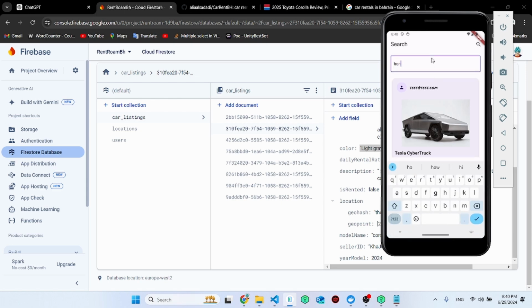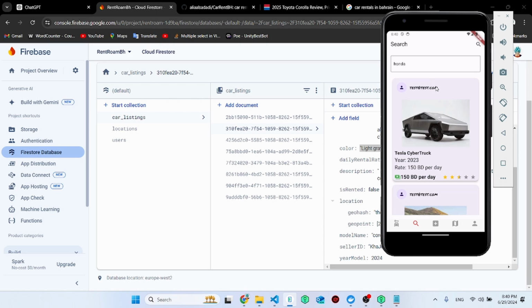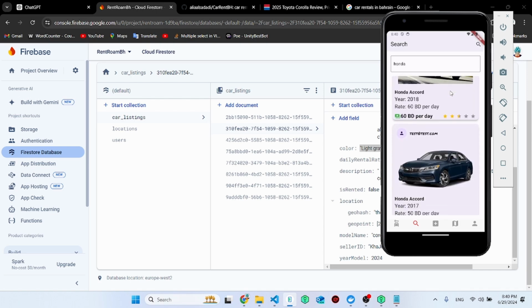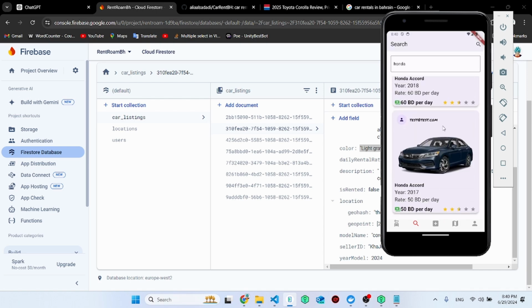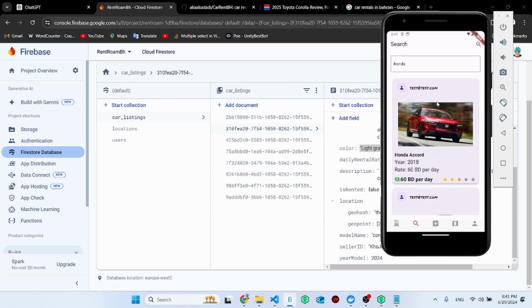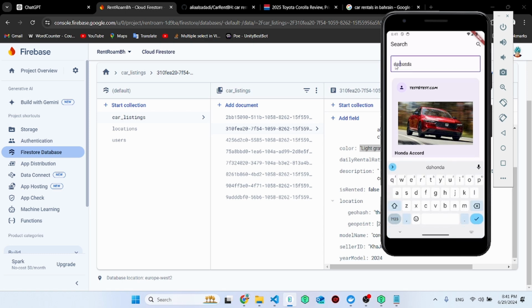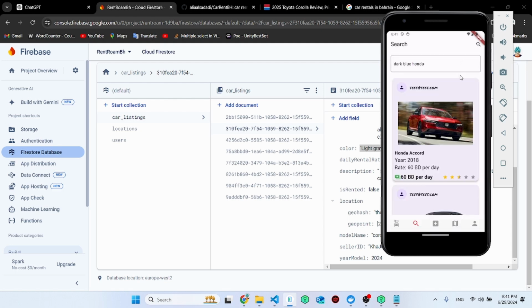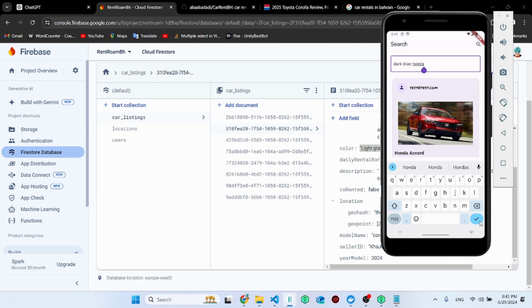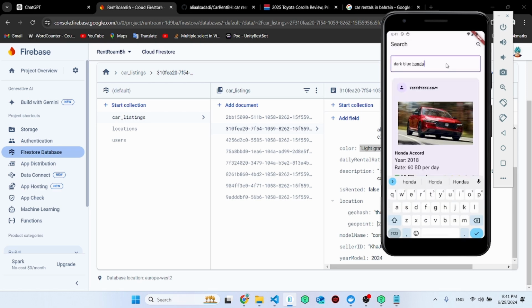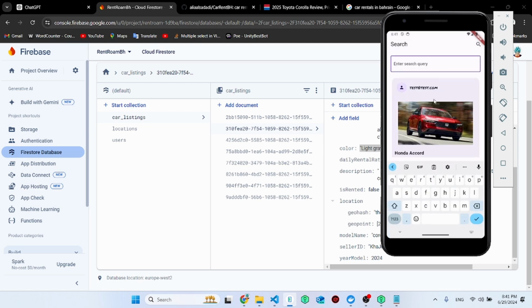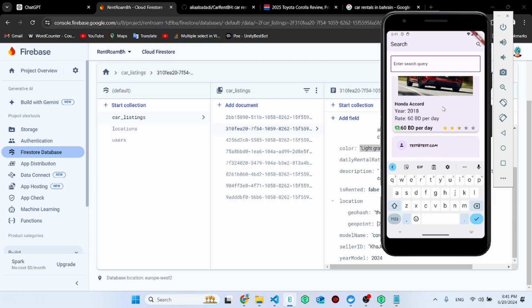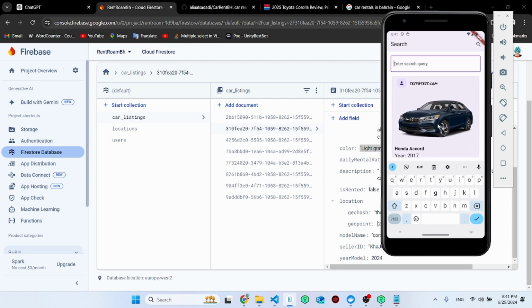Let's search for Honda cars. We have the Honda Accord. We have two Honda Accords actually, a red one and a dark blue one. So what if I change my query and put in front of it a dark blue Honda? What's going to happen? Let's do it again. Okay, I didn't expect that to happen, but it still identifies that I need a Honda.